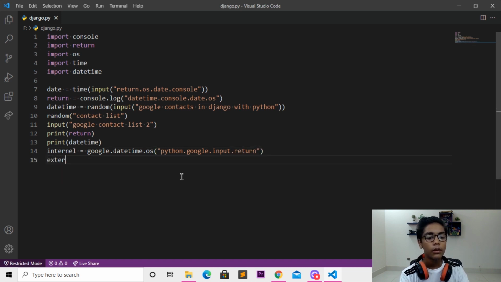Now I'll be moving down and writing external equal. Then I'll be writing time dot, then export, then console. So you can see we are done with that. Then I'll be making tickenter dot login. So this is not a login page, it is a login tag here.